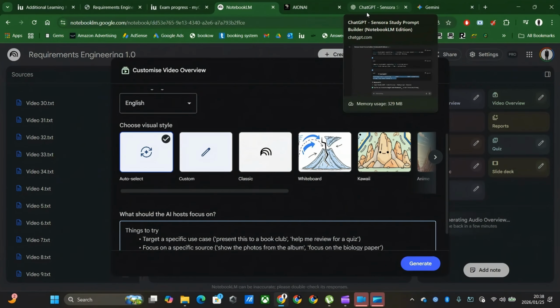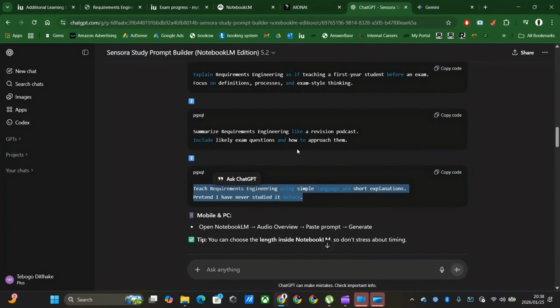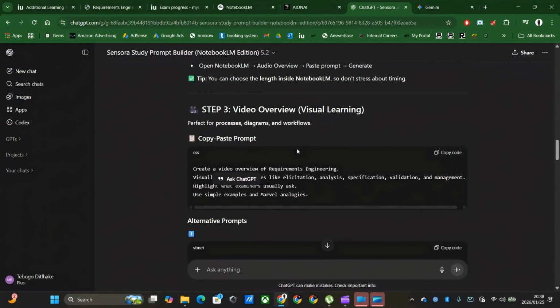Now, I feel like I can use that audio overview prompt for video. It was dope, but it's fine. You can still do that. Usually, that's what I do. But to illustrate the GPTs, let's take another prompt for step 3.